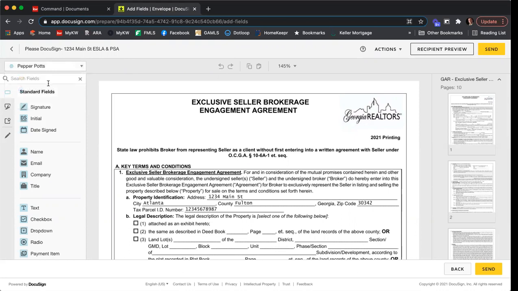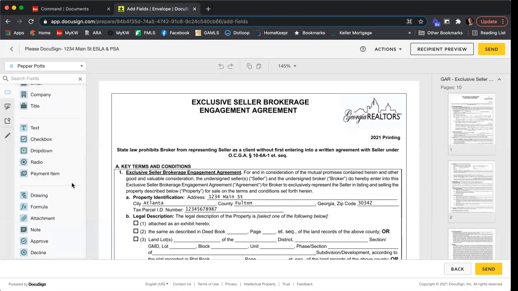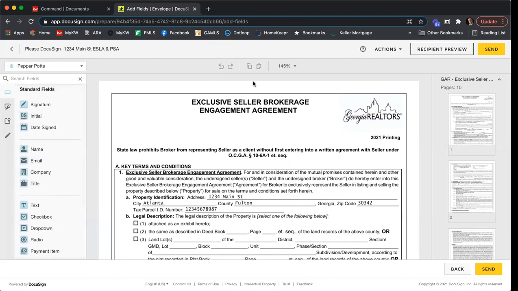If I ever need to add any fields, I have a bunch of different fields on here. My signature, initial, date sign, name, email, tons of fields I can add. Very simple. On the top here, I have the ability to zoom in if I want to. I can also undo or redo any of the changes that I make.